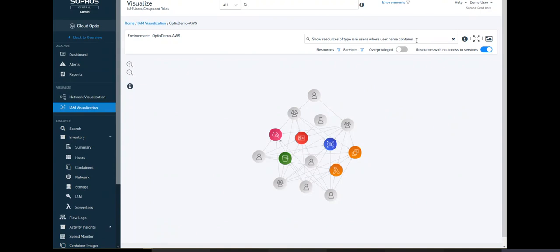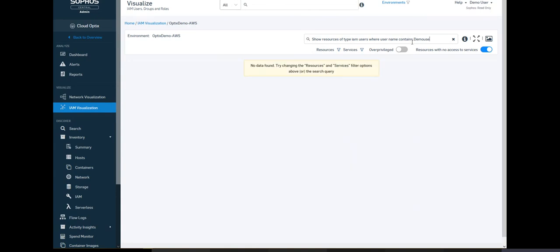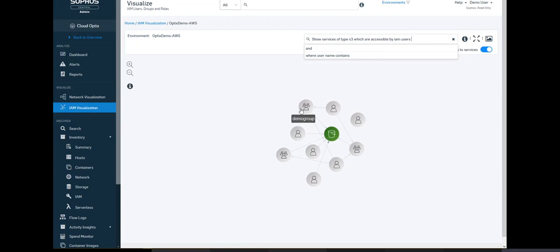Or I want to see for everything. I have one demo user, so I want to see all his access. So if I have any, I'll be able to see. Let me go back to something. Okay, so yeah, I can do show service of type, maybe S3, and I see accessible by my IAM user, my IAM group, and so on. So I'll just say IAM user. I might continue if I want to see more, or I can just see this. So these are my users and I can see all of them that have access.